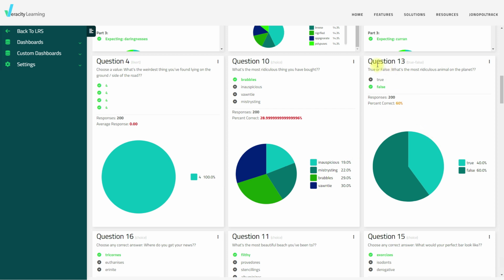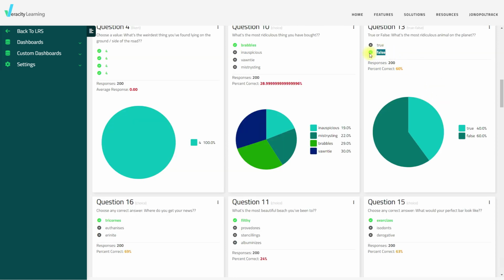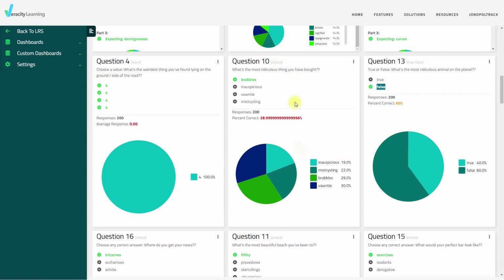A good example is question 13, which is a true and false question. The correct answer is false. And then our breakdown is 40% answered true, 60% of people answered false. So we're getting a kind of test item analysis on the choice questions. This was a multiple choice question. Here were all of the different answers available. Brable's was the correct answer. And then this is the breakdown of answers on the question.